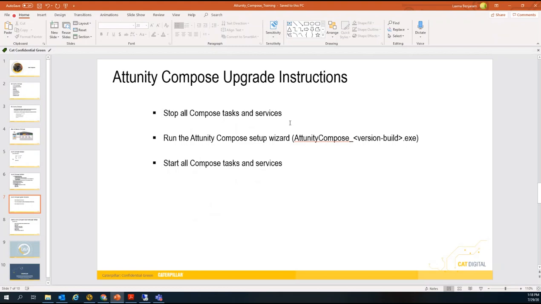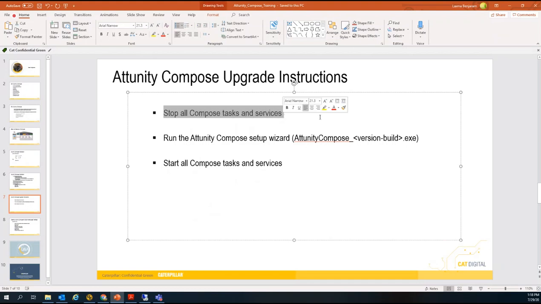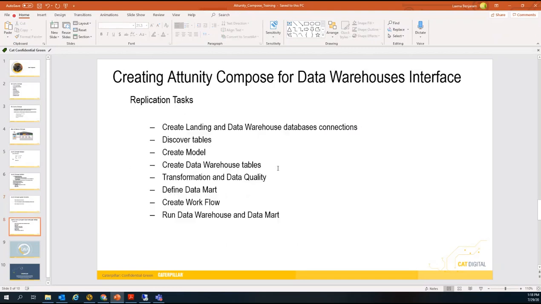Whenever we get any new enhancement or anything, stop all Compose tasks and services, go to the same exe file, just run that one and start Compose. We do not need to do any backup. In Replicate, you have to do a data backup, but here we are not using any internal data backup because everything is stored in our databases. That's why we don't need to take a backup. This is just the upgrade instructions.